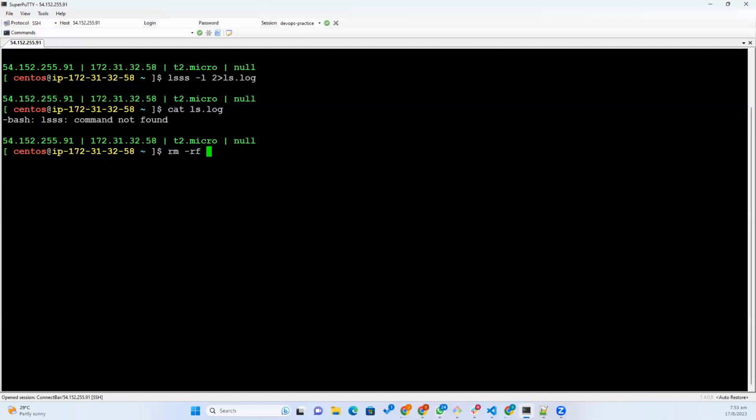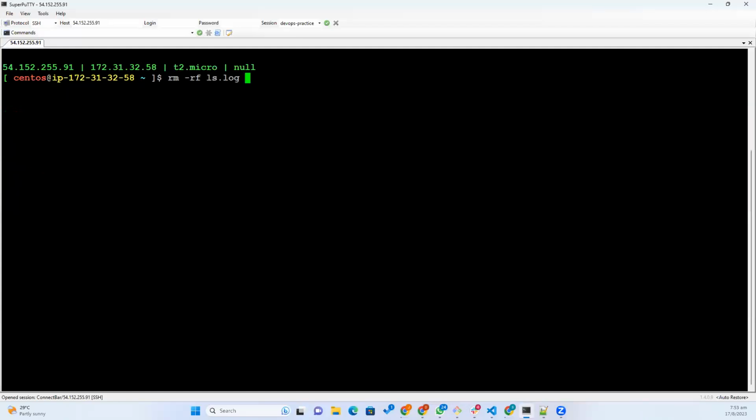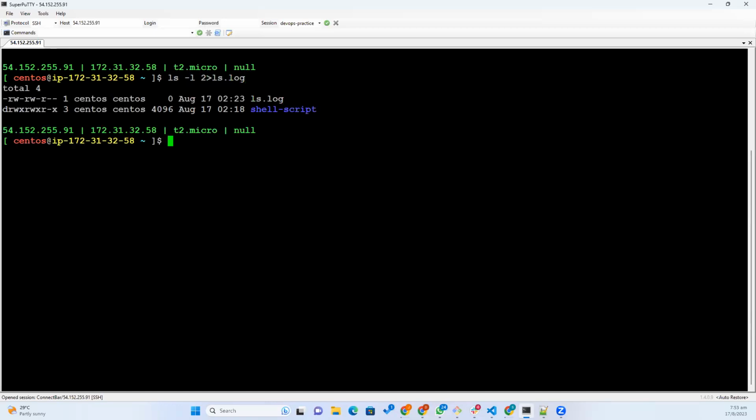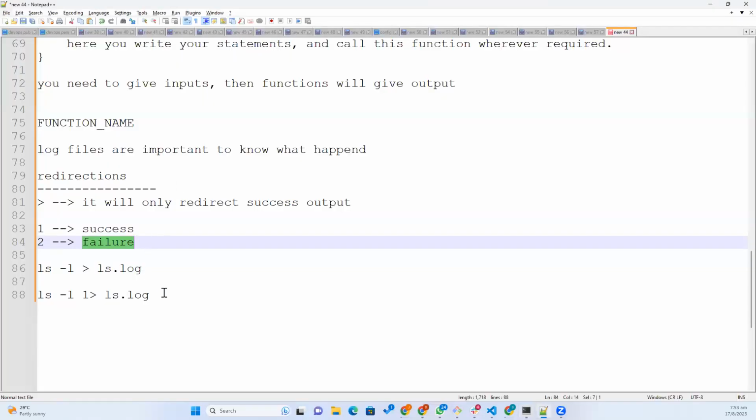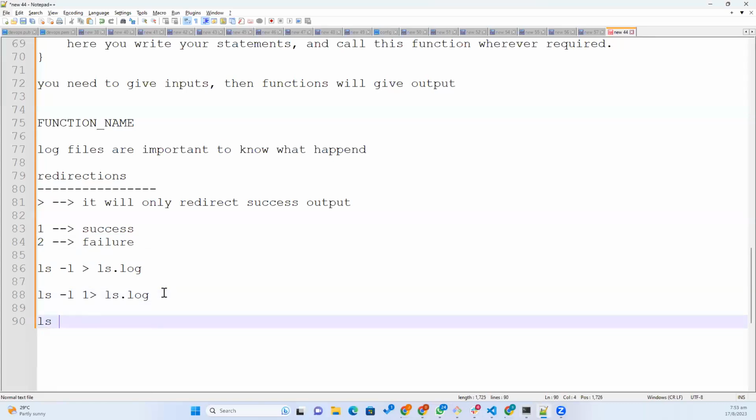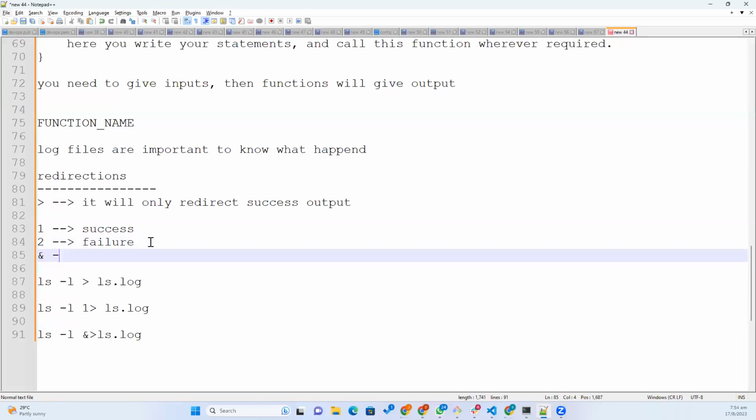Now let me remove again. I'll show you something. Now if I run ls -l 2> ls.log and then print ls.log, it is not there, because you are telling the Linux server to redirect the error output. But as a developer, I want both success and error. So now you have to give ls -l &>. The ampersand means success and failure, both.